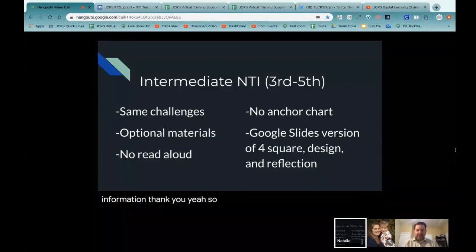So now I want to flip to how I've adapted what normally goes on in my STEAM lab for NTI. For my intermediate students, I stick to the model that we've been following of using the challenges and the QR codes and the reflection sheet and different things like that, but with a few modifications. The challenges themselves remain the same. I would have used most of these that we've been doing during NTI during the remainder of the school year.